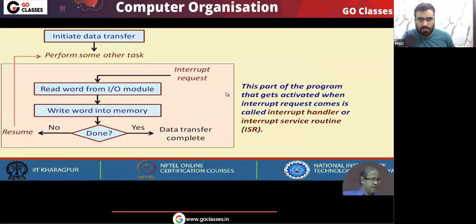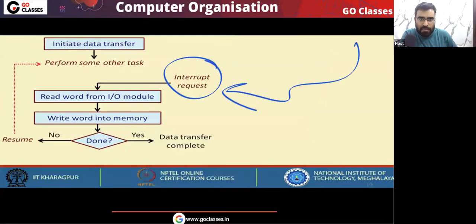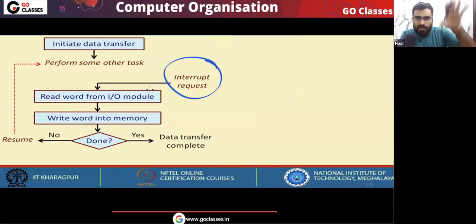Now let me tell you, when the interrupt has come, please focus on this point. When the interrupt request has come, the CPU finds that an interrupt has come. Now what will the CPU do? The CPU will save the work. Whatever work the CPU is doing, it will save the work. After that, the CPU will service the interrupt.